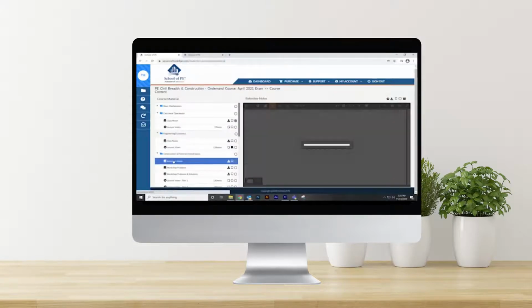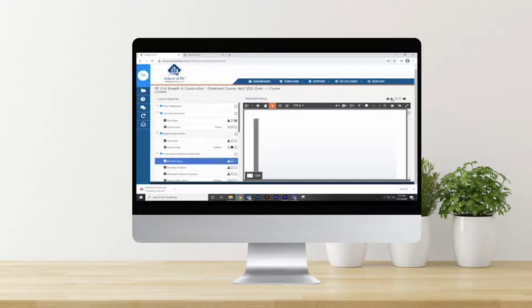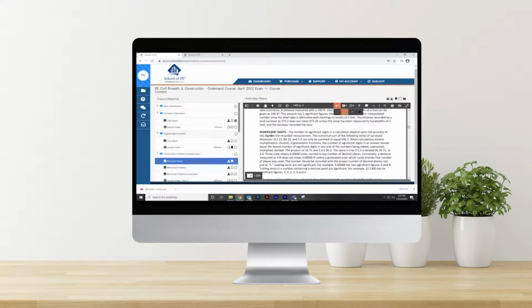Refresher notes. You can download and/or print your refresher notes through your Study Hub. This allows you to review the material before you watch a lecture video or while you're watching a lecture video. Another great feature of the refresher notes is that you can make annotations that you can later come back to and review again.